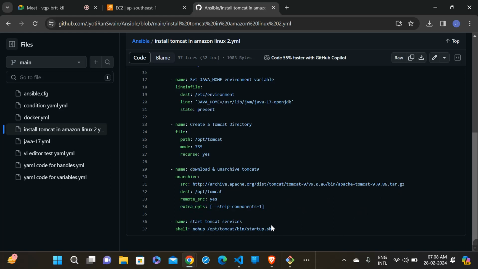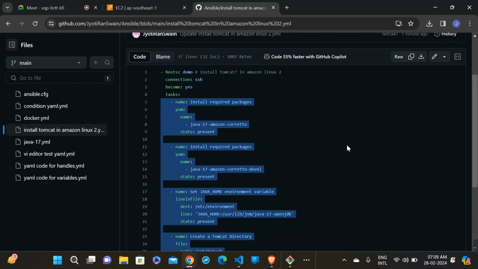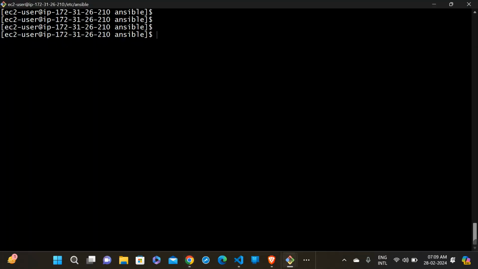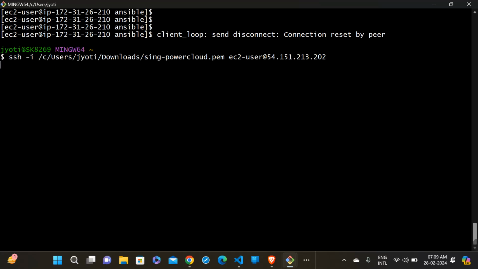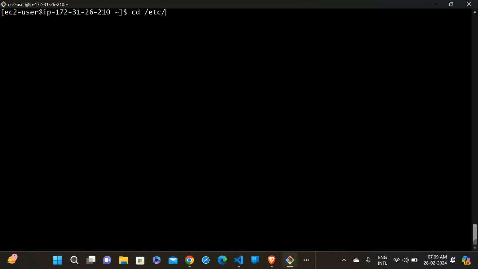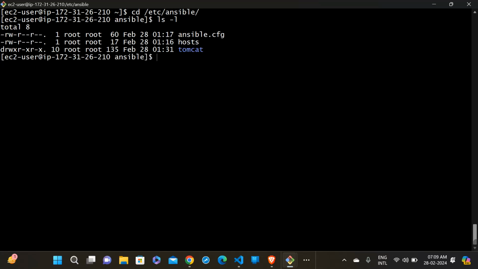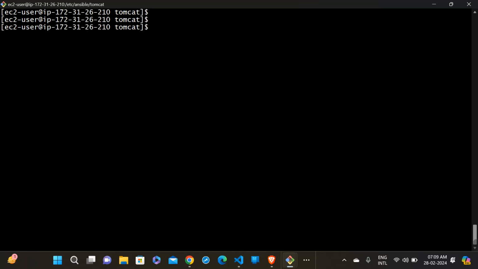So we will do this using the Ansible role. Let me copy these things, only the tags. Just copy this one. Go to our master server. Okay, timed out, just wait. Log in again, and go to /etc/ansible. Inside the Ansible folder there is a Tomcat folder. Go to the Tomcat, and in the Tomcat, let me run tree. Just go back. Tree Tomcat.